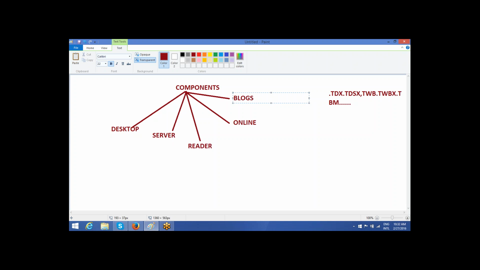That's all. If you have Reader, you can download it and keep it in your system and then open the file. But if you do not have Tableau Reader or Desktop or Server, you can only see the report in terms of a PDF file. If you want to see the interactivity, definitely you need to have either Desktop, Server or Reader.